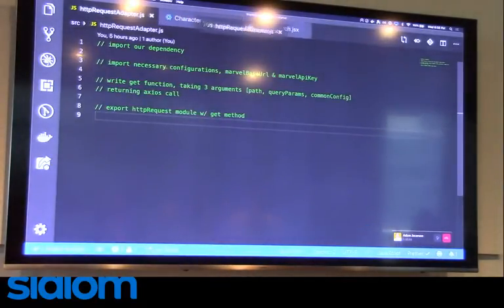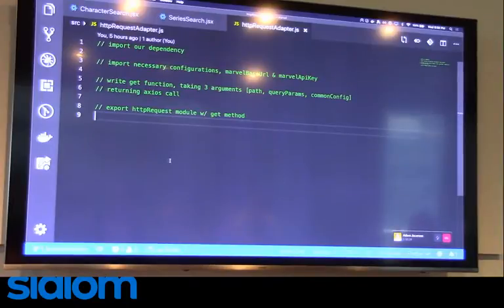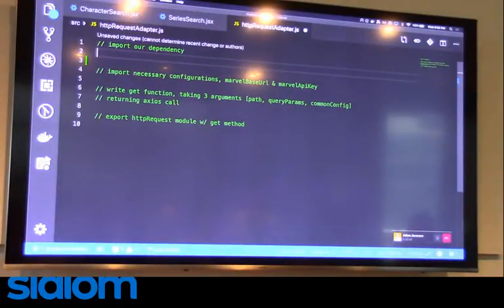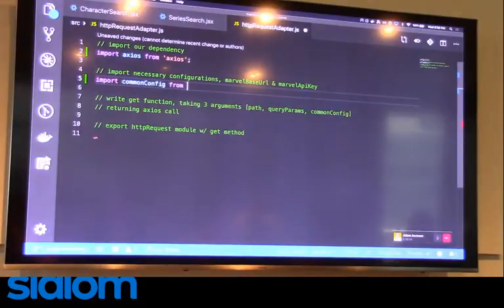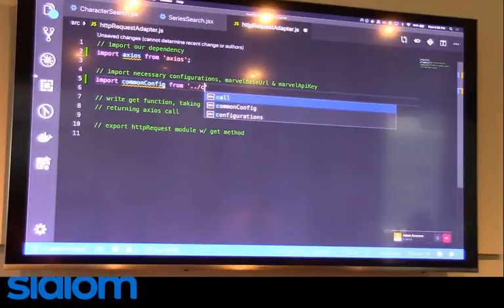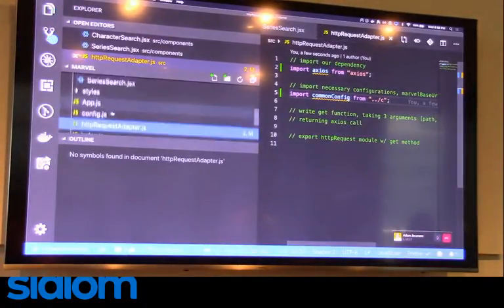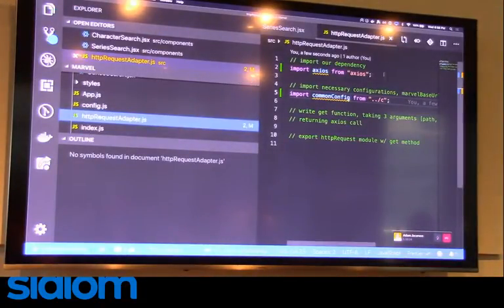So I've already set up a file with what we are looking to do here, and I'm going to work through it as we go. First we need to import Axios in this file. We're going to import the necessary configurations that we need. I have to look, I don't remember where it is. Sorry. Oh, it's right there.